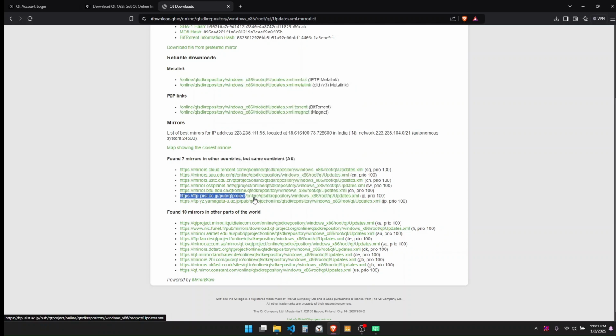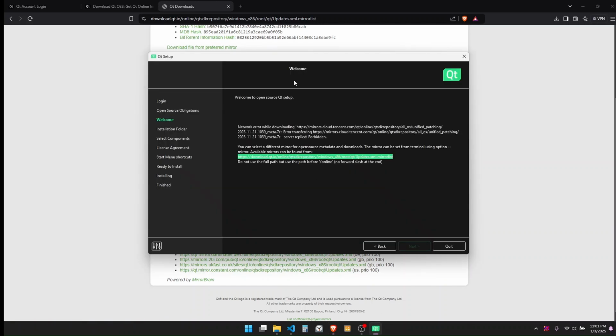Here we need to consider one thing. We don't need to copy the full link. Here you can see the word online over there. So copy the link before the word online. Okay. For now, our Qt Creator installer is not working.